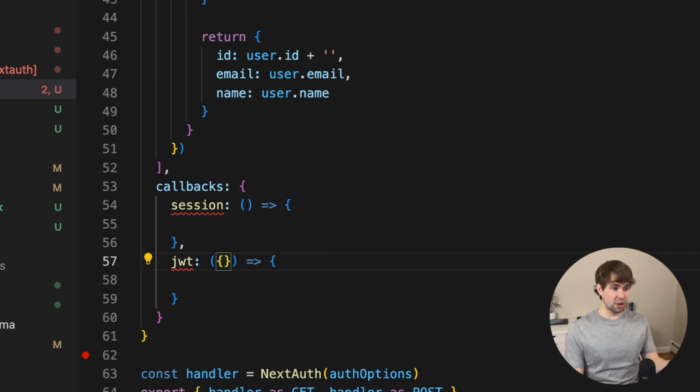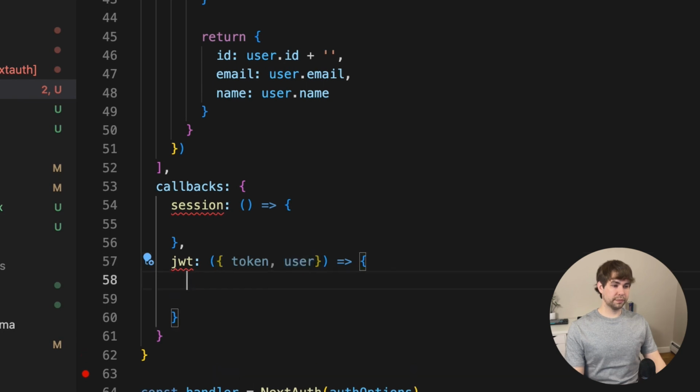For the JWT call, there are two parameters that we care the most about. The first is the token, and the second is the user. The user parameter is only passed into this function the first time the user logs in. This might be through OAuth, or through their credential login. So this user is not always going to be present. It's only going to show up the first time they log in, so we have to check to make sure there is a user object before we use it.